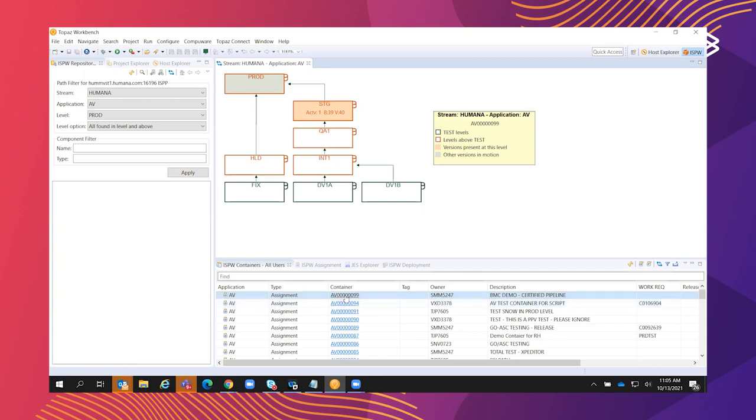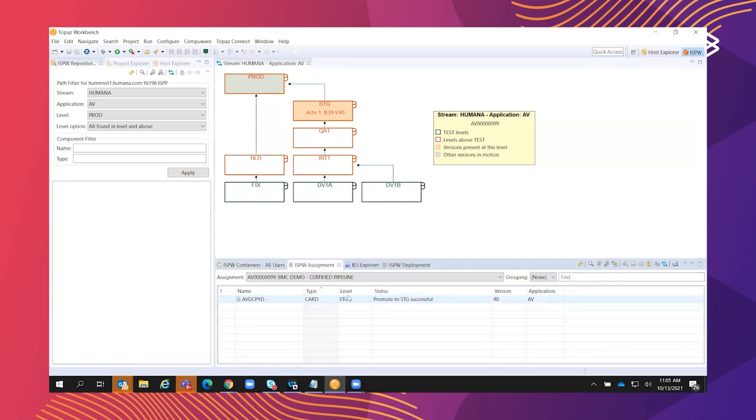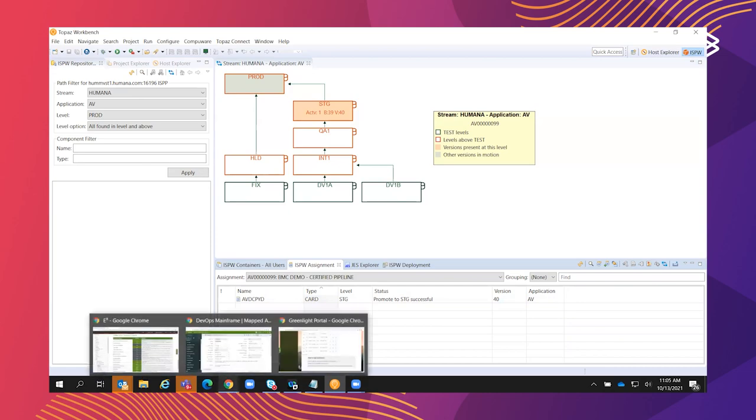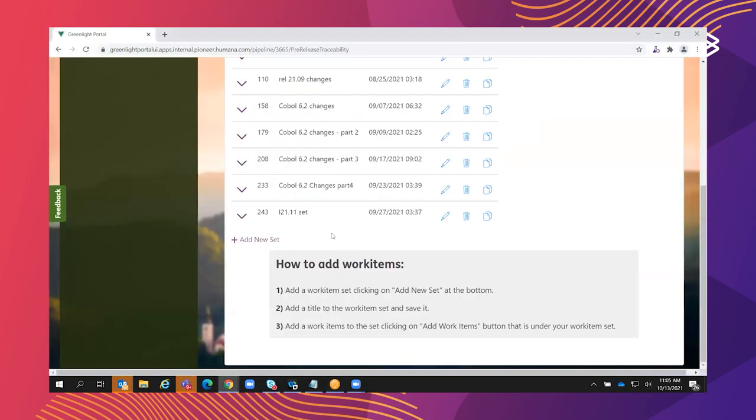If you see, I have this AV99 container set up. When I go in it, I see there is one card sitting at the staging environment, or I should say prod minus one. And at this point in time, me being a developer, what are the actions required on my part to trigger a certified pipeline? Let me switch over to my Greenlight API portal.